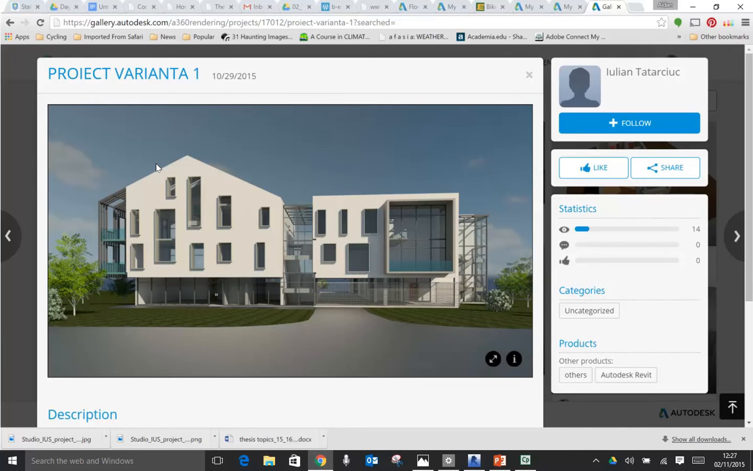And you see there the grass is not very good. It's not a very good quality material there. But the building looks pretty convincing, I would say.